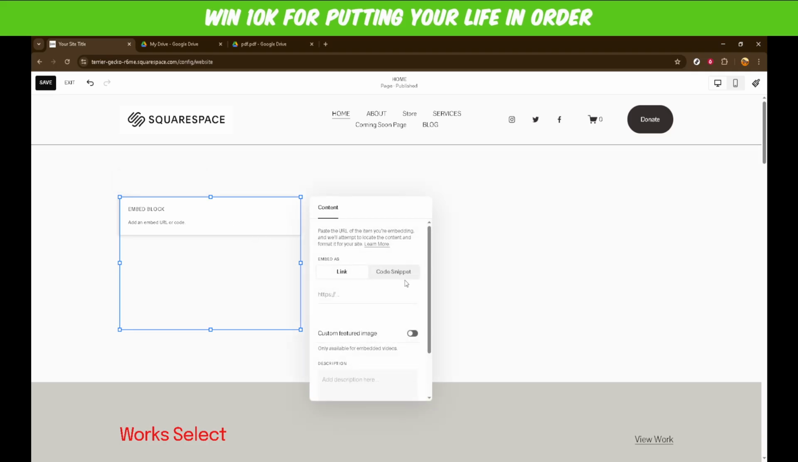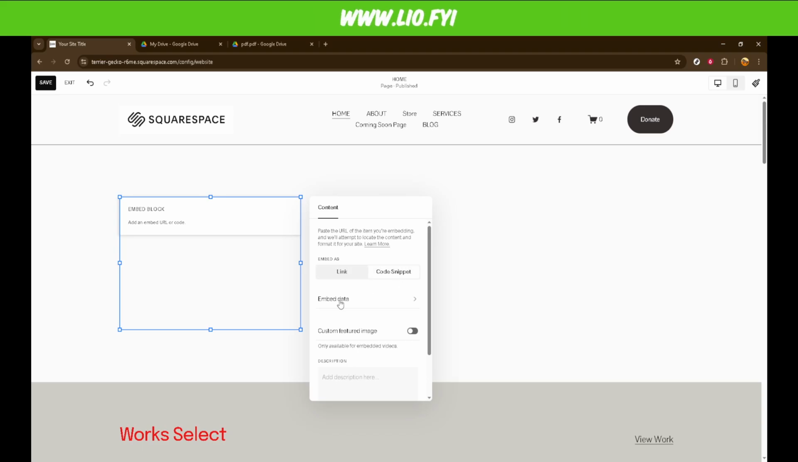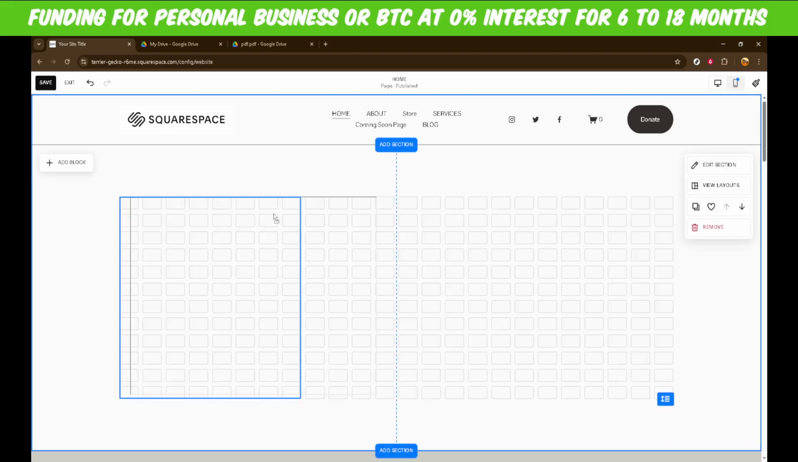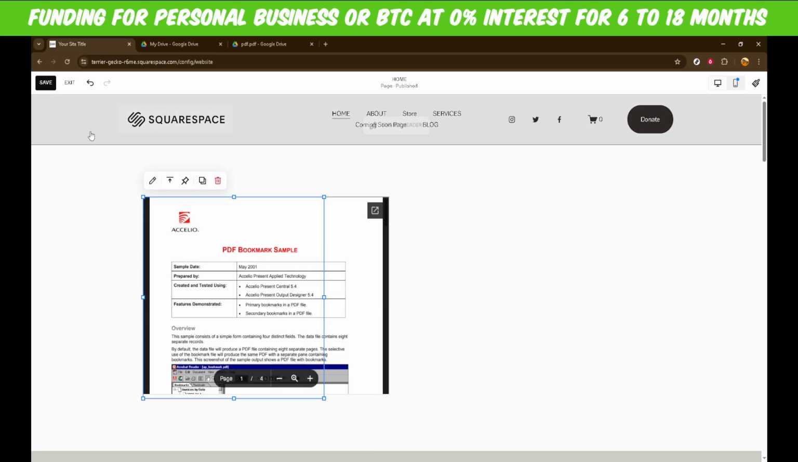Next, click on the Code Snippet option. Here's where you can place the embed code you copied from Google Drive. Click Embed Data to ensure your file is primed for Squarespace. Paste the embed code directly into the field and you should immediately see a preview of your PDF document right there in the editor. If everything looks good, the last thing to do is click Save.